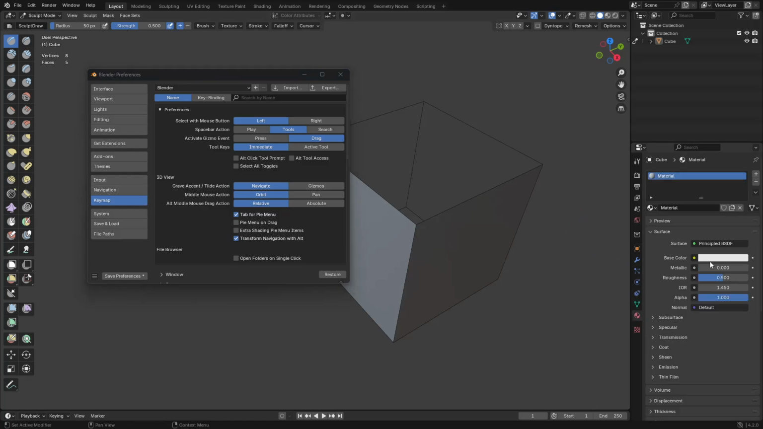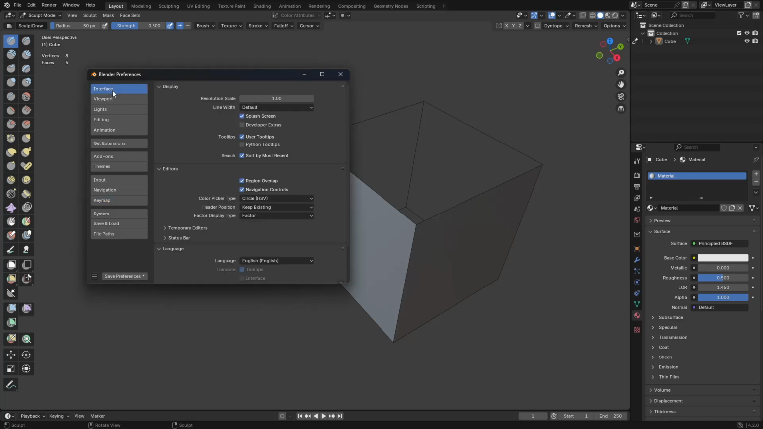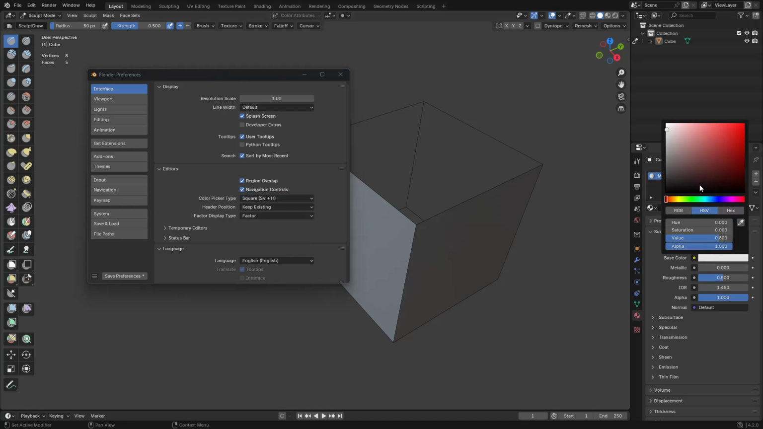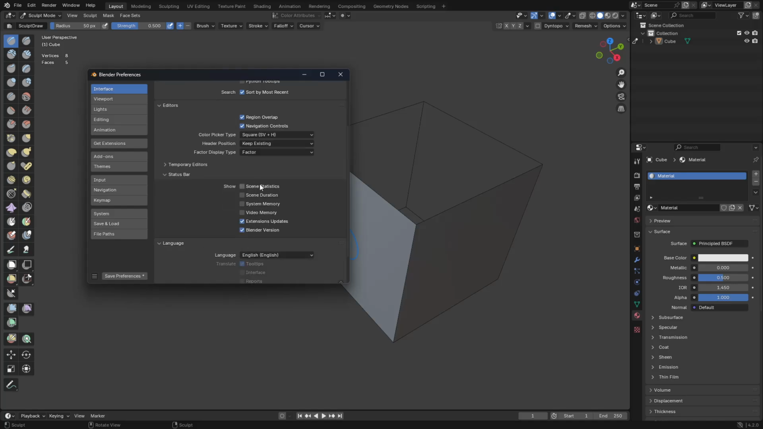The color picker for doing materials, I don't care for the square, or excuse me, the circle one. You can go to interface and change it from circle to square SV plus H if you want. You'll get this one instead. I personally like this one. It can be a little goofy sometimes using it, but usually it works out just fine. You also have status bar if you ever need to see other things about your system, like how much system memory you have. It'll show up in the bottom right.